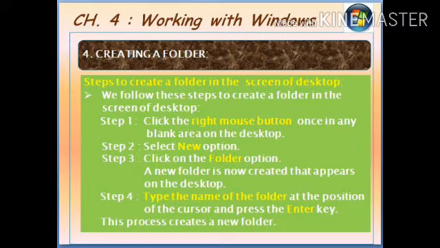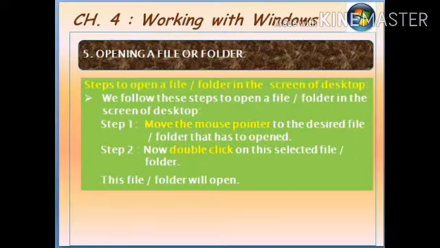A new folder is now created that appears on the desktop. Step number 4. Type the name of the folder at the position of the cursor and press the enter key. This process creates a new folder.